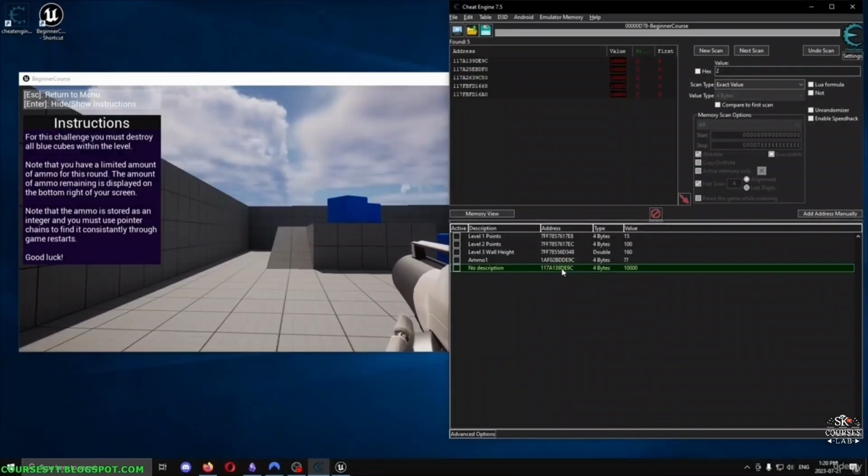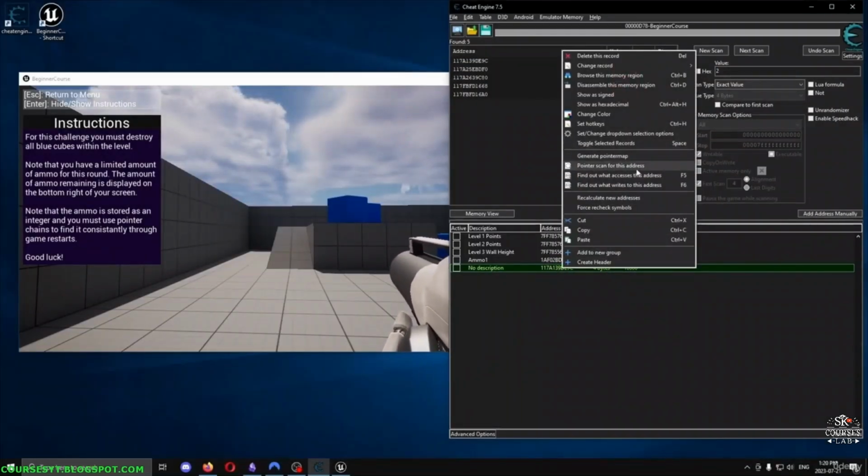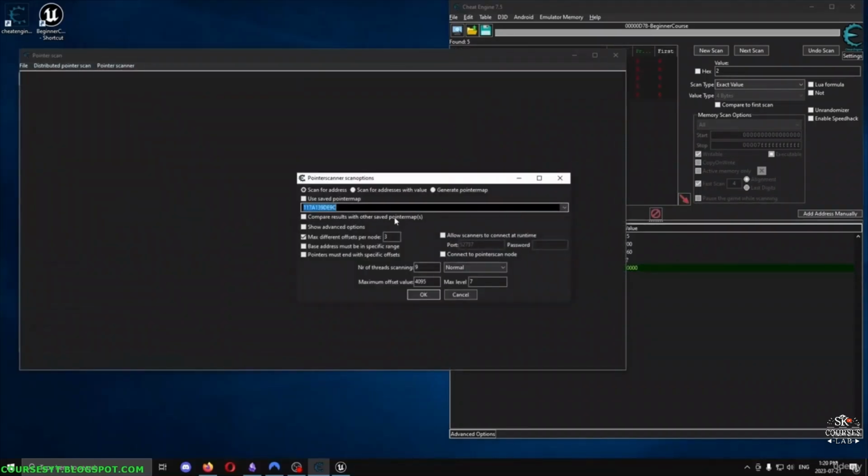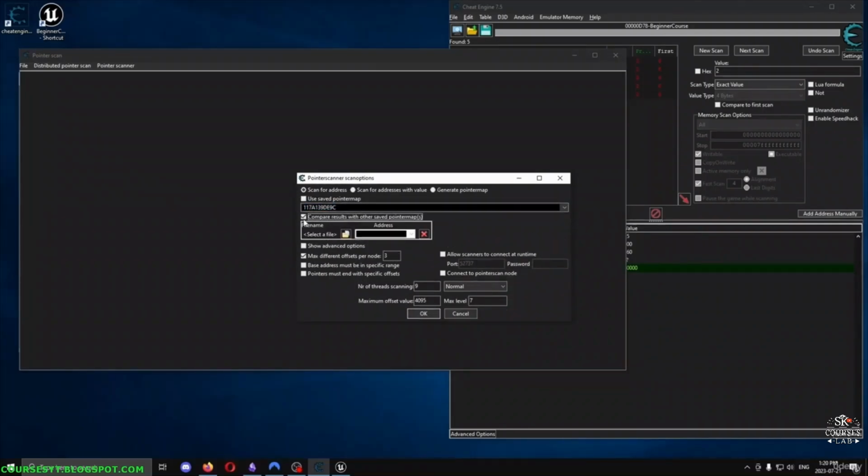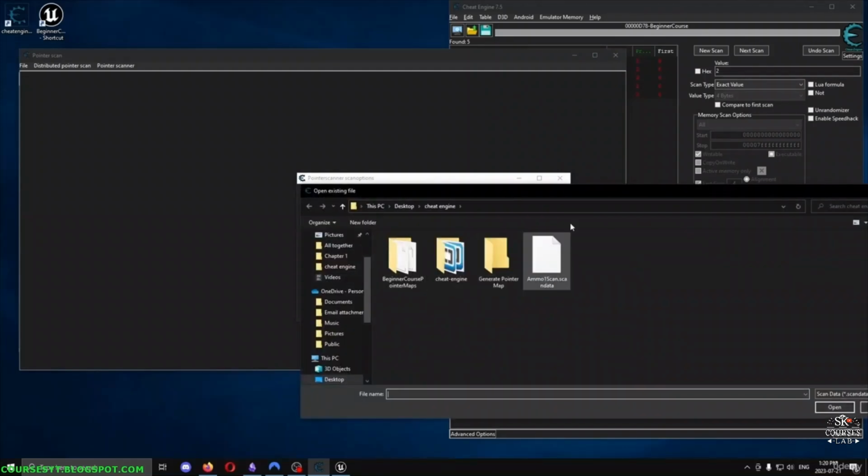Now, we're gonna do directly a pointer scan for this address. So until now, it's gonna be the same as we did in the previous video. So pointer scan for this address. And now we're going to click here where it says compare results with other saved pointer maps. So click on this, and it will open this little menu, and it's going to ask you to locate the scan that you want to compare with.